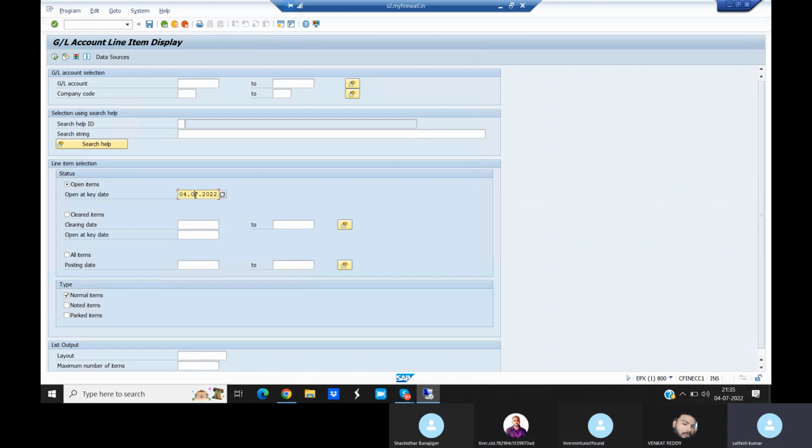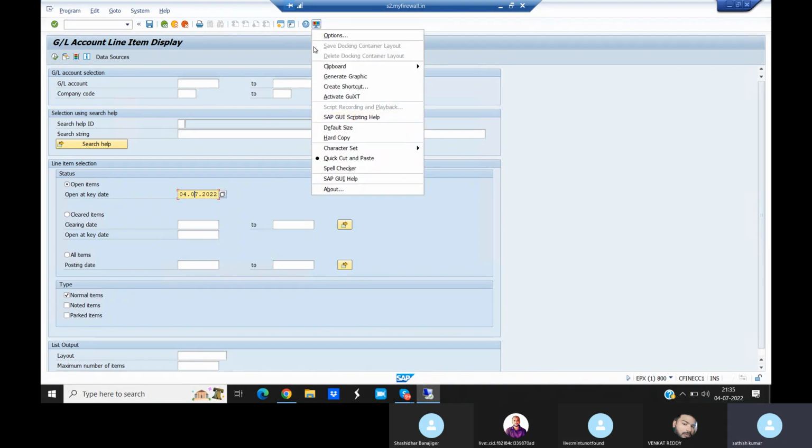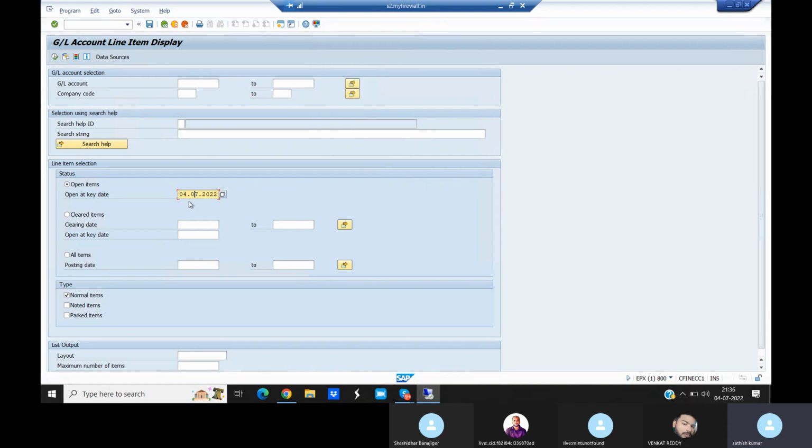Yes, sir. So instead of Control C and Control V, here we have one shortcut, quick cut and paste. We have to activate this quick cut and paste. Now just select the date, keep the cursor here and right click in the laptop. So no need to use Control C and Control V. This is one more shortcut.